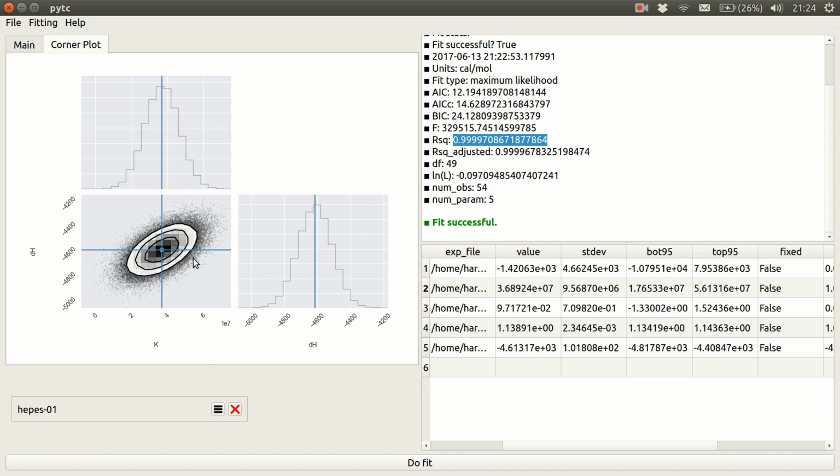If these parameters were completely uncorrelated, this would be a circle, but as we can see, they're actually correlated with one another, so that if we had a slightly higher estimate of our binding constant, we would have a lower magnitude of our enthalpy and vice versa. In this case, it's a pretty small correlation, but in some fits that can be pretty profound, so it's an important thing to know how to access.